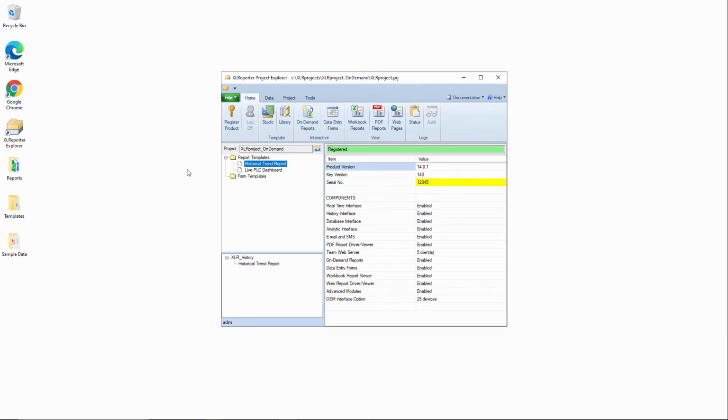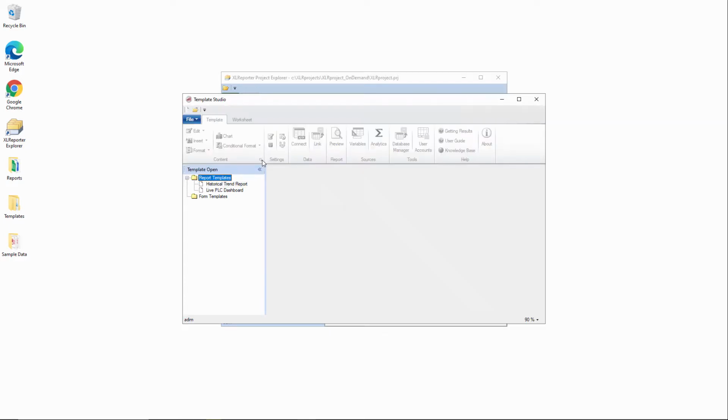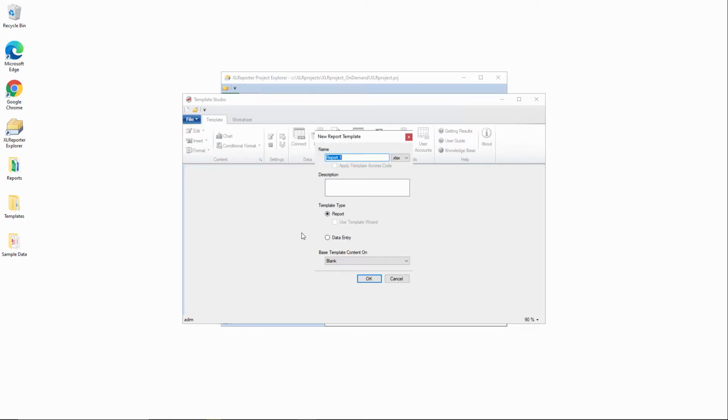Okay, so we're now going to demonstrate creating a custom report using the Template Studio, and we'll also take this opportunity to explain how to add mobile responsive views into a report template. So I'll come back into the Template Studio, create a new template. I'll call this one the Energy Report, and it represents a weekly summary of the generator performance of a couple of power generators.